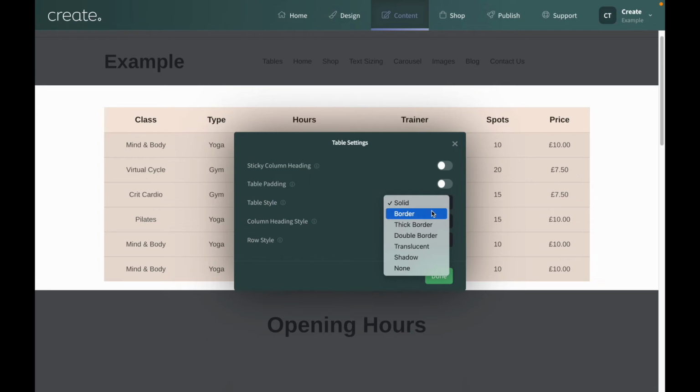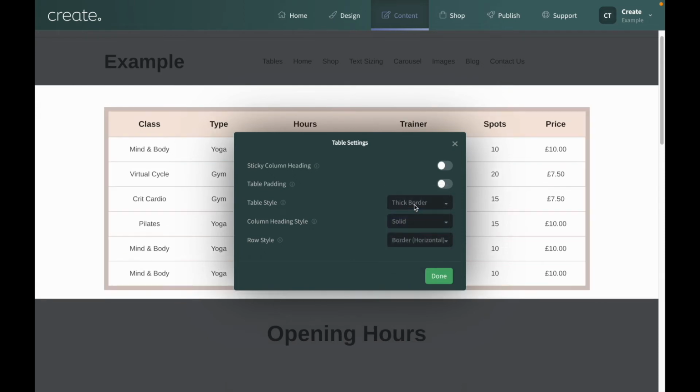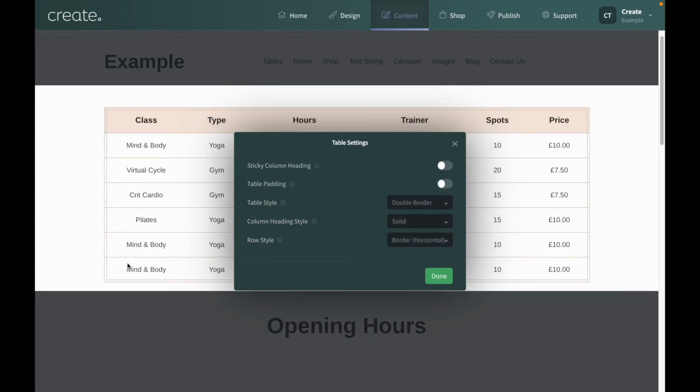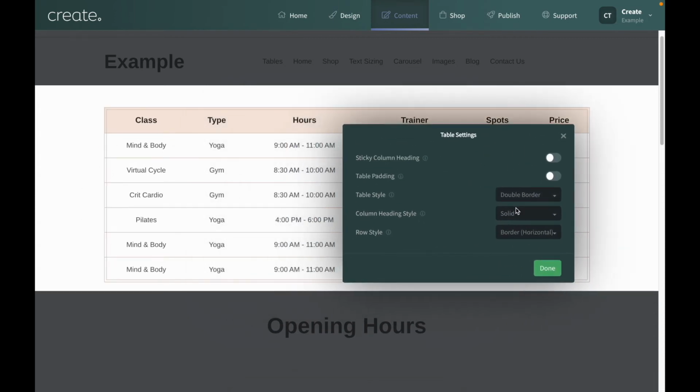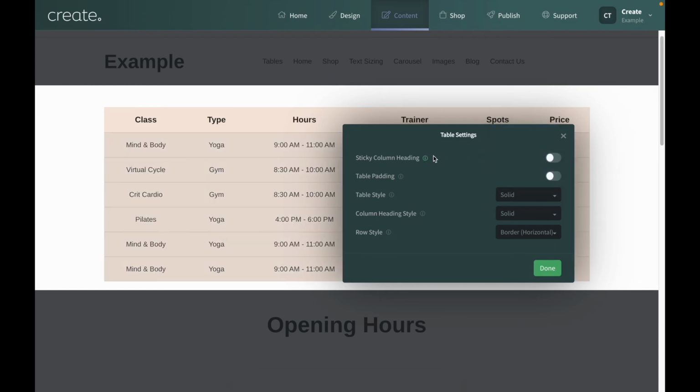We've got a border, which will remove the colouring from behind the data and just leave the heading section with a colour and then a border around. Then you've got thick border, which as you can see sticks a border around it. Double border around the table. We have translucent, shadow, and then none. Depending on the colours you've selected for your website, how it will look will differ, so have a click through and see which ones suit what you need.